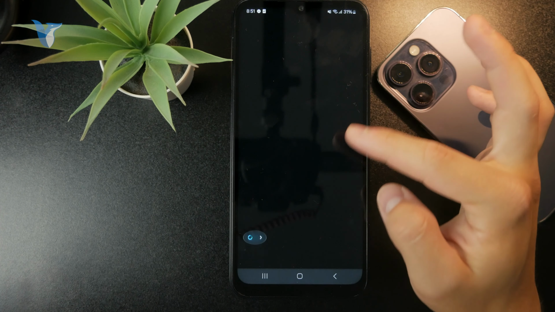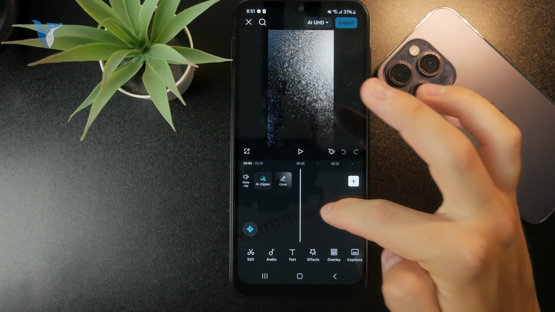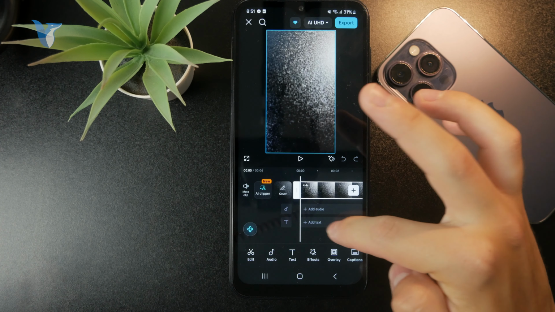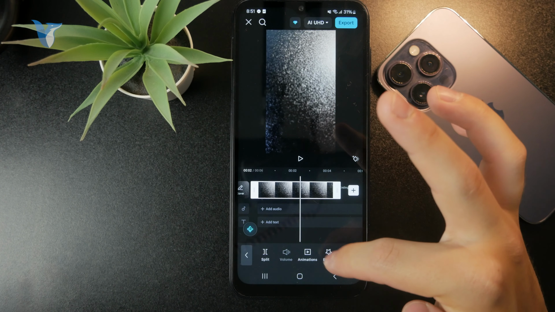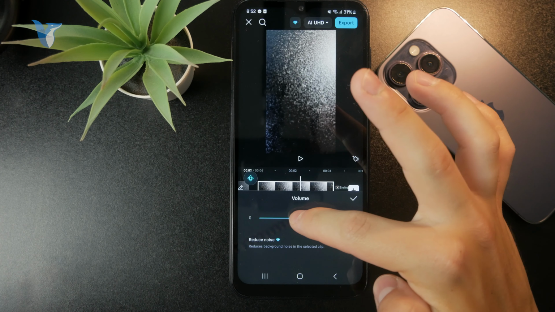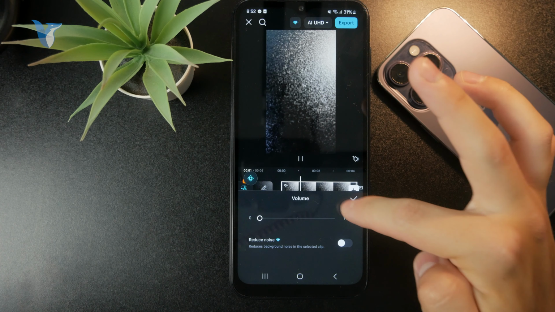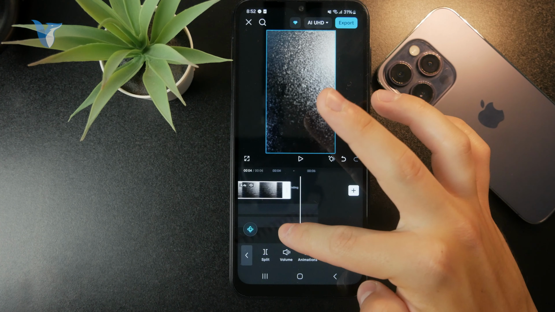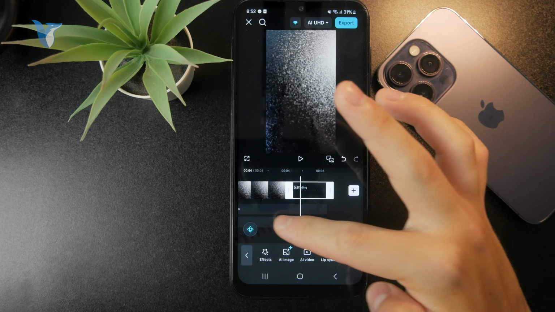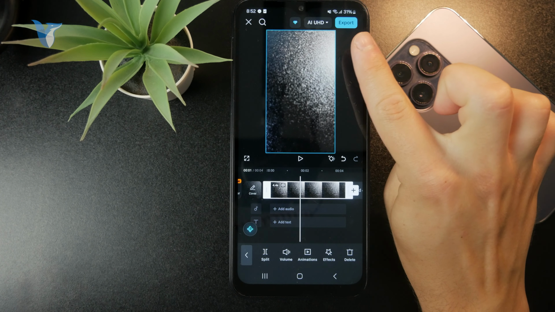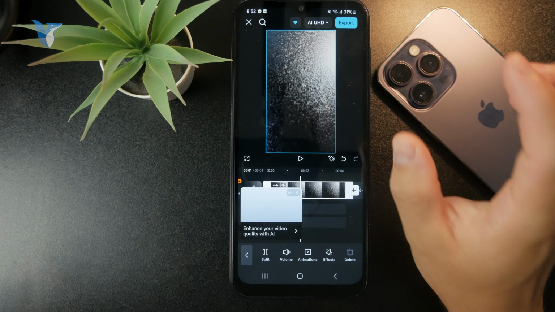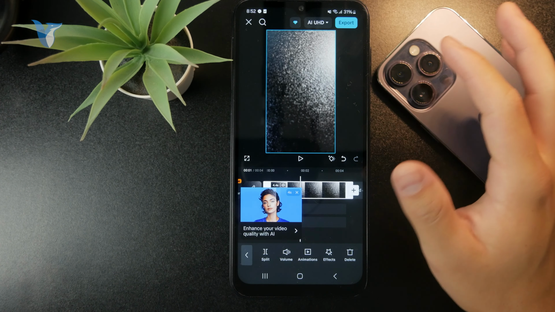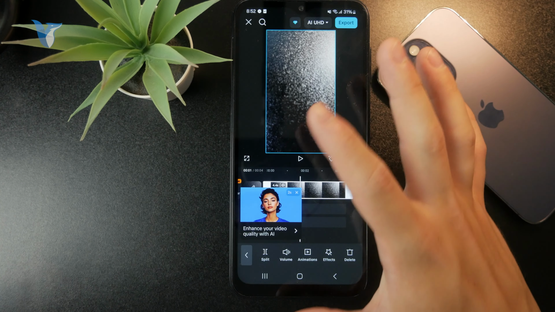And the point is that once I add it to the timeline, I can select it at the bottom and add some effects to it. And when I click on volume, I can lower it down to 0 as such. And now I have the video without any sound altogether. All I have to do is click on export. The video will be saved in the gallery and it will not have any sound at all.